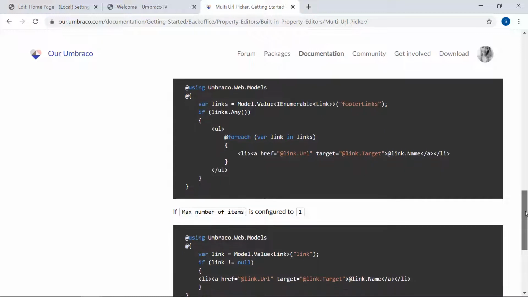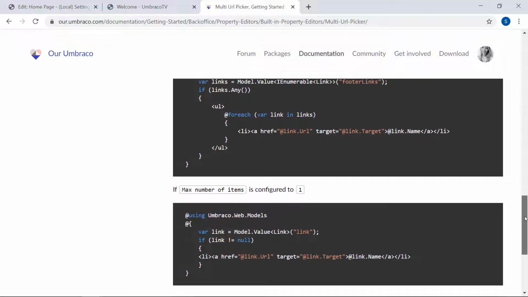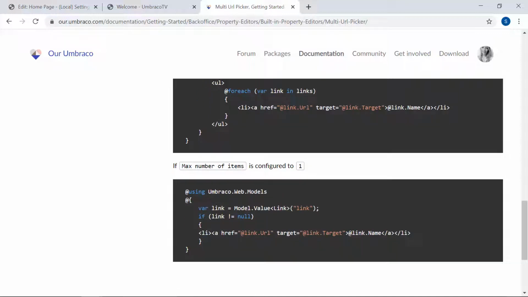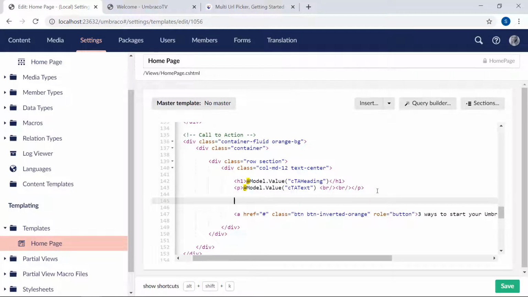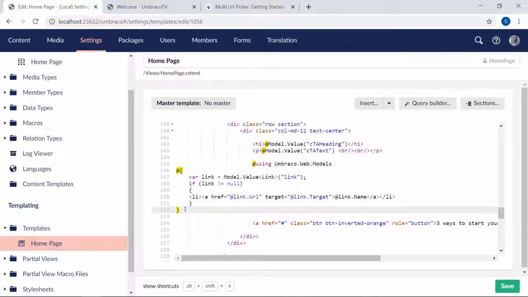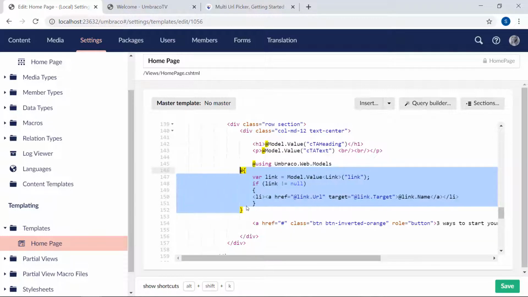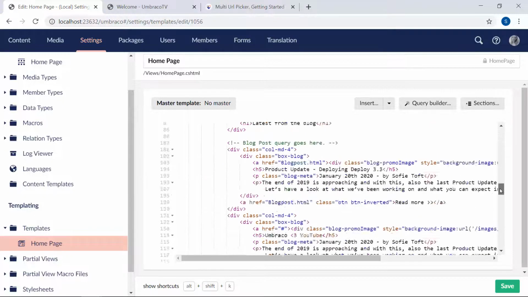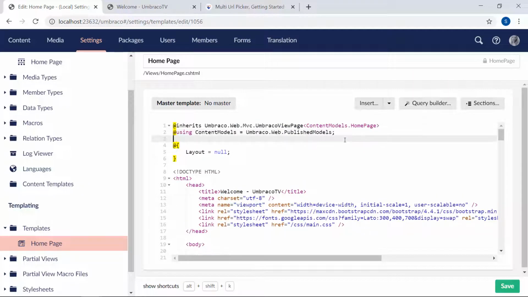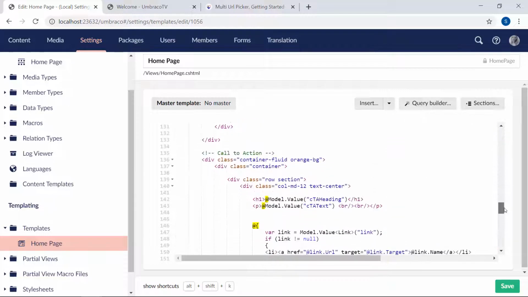So for the multi-URL picker, we configured it so it was possible to select a max number of one item. So that means we will need the snippet down here. Go ahead and copy that and paste it in under the call to action text. There we go, and I'll clean it up a tiny bit. So the first line here, I will just crop that out because that needs to go all the way at the top here. Whoops, there we go. Add a semicolon.